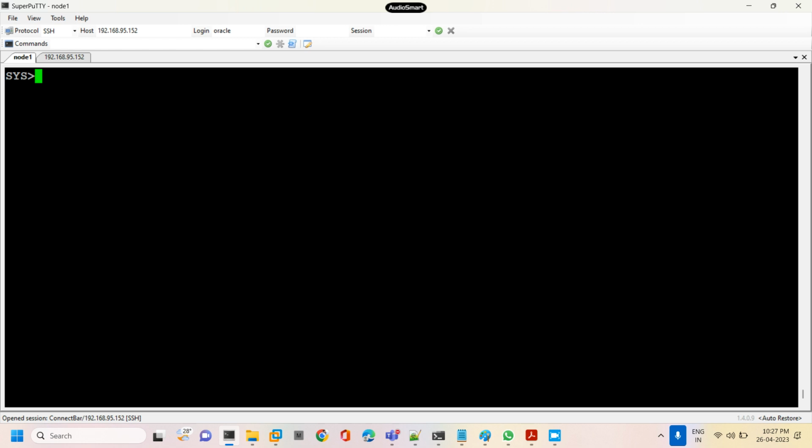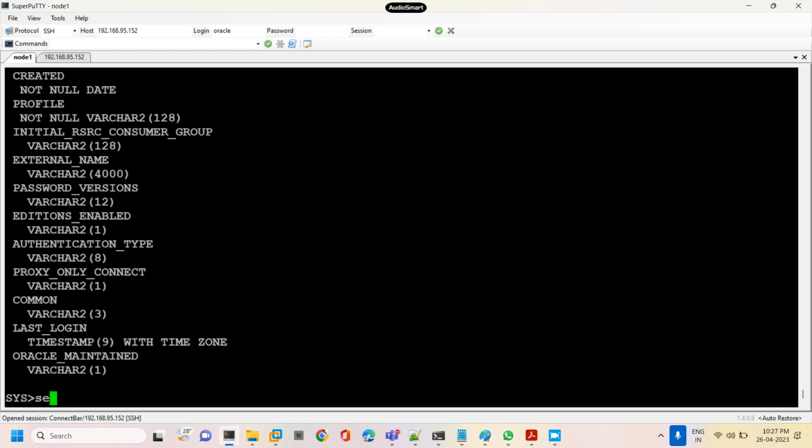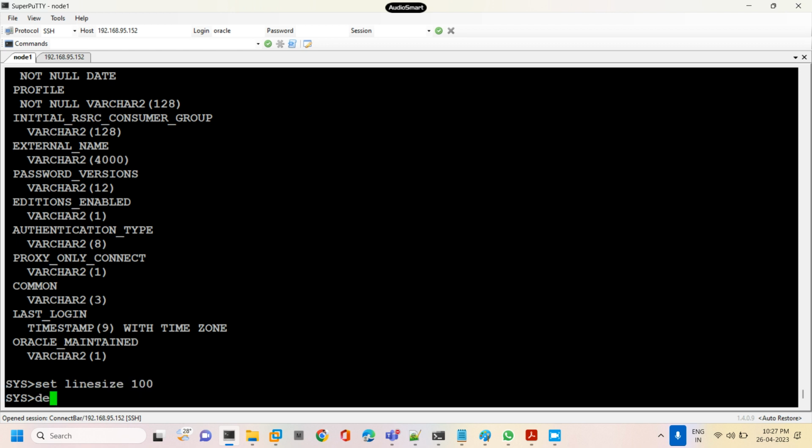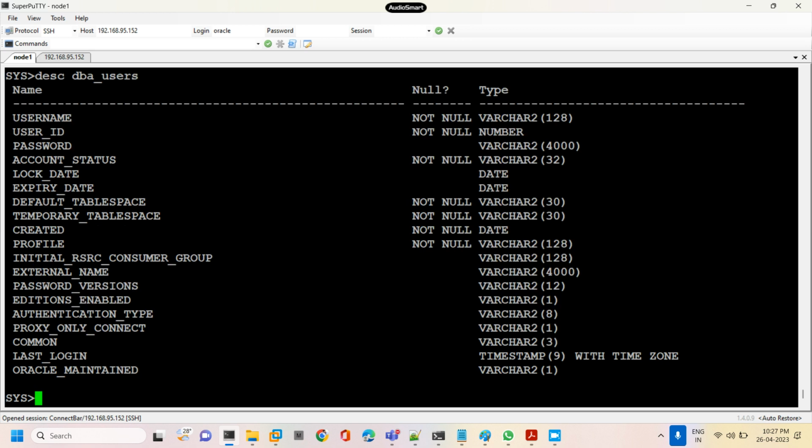Okay. So now we need to discuss profiles. So what are profiles? Describe DBA_USERS. This is also part of user management only. Set linesize again 100. Describe DBA_USERS. So here we discuss user management, then we have to discuss profiles. For the same username, there is a profile column. We have to discuss this profile.